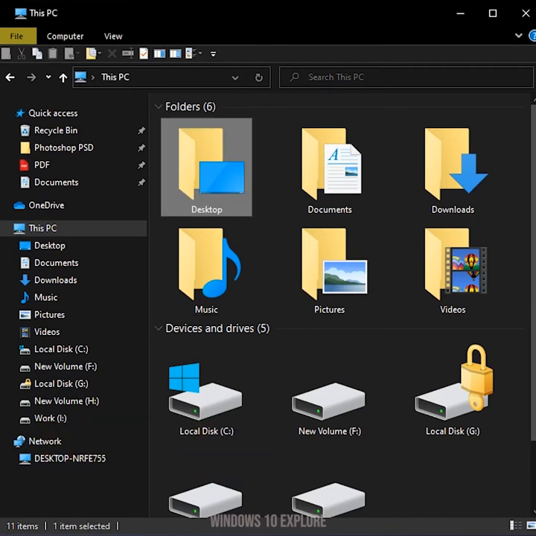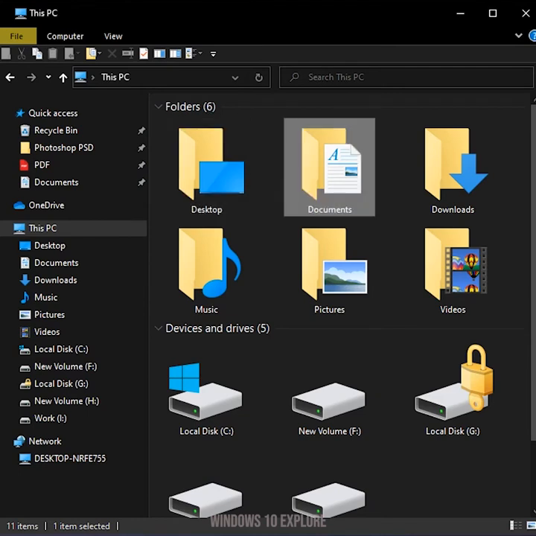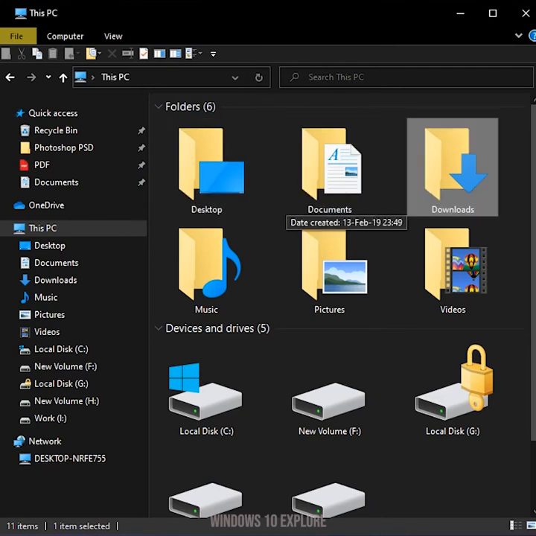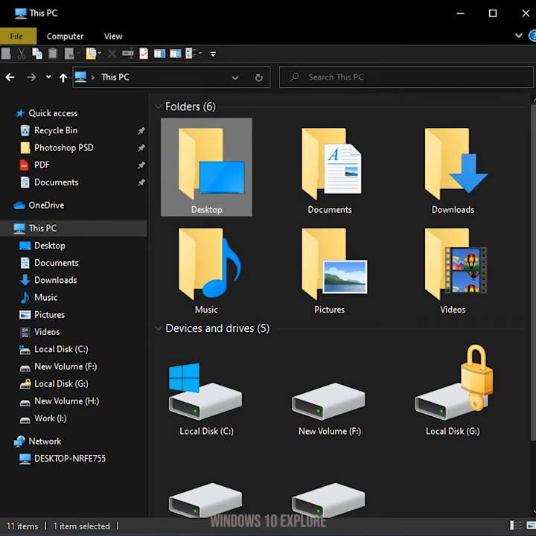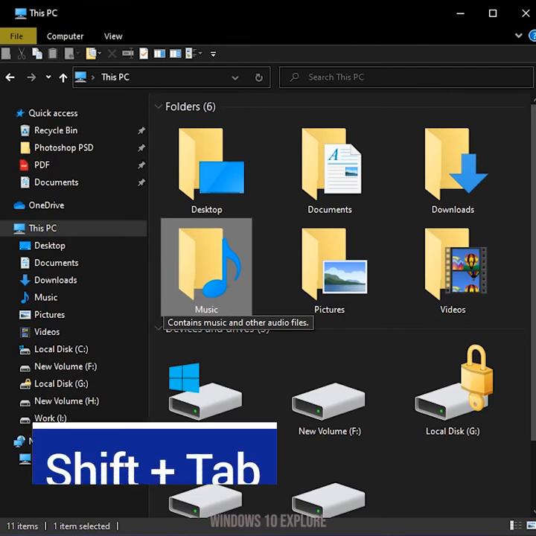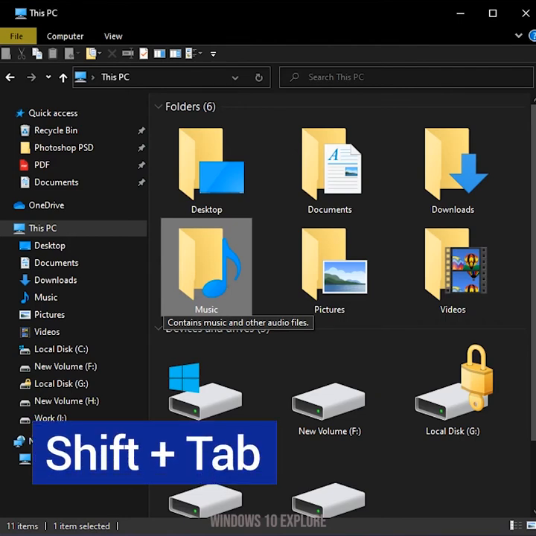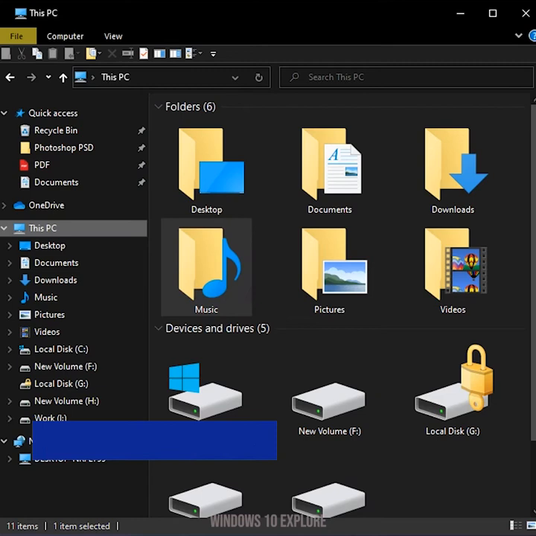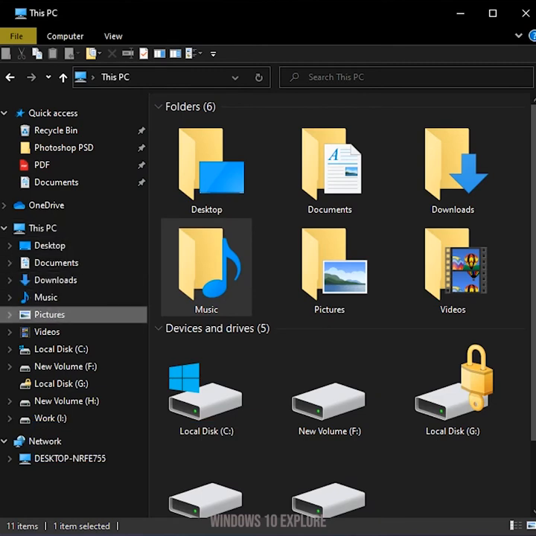After opening File Explorer, you can use left and right arrow keys to select the drives or folders in the File Explorer like this. From here, you can go to the navigation pane by using the Shift plus Tab shortcut. In the navigation pane, we can use up and down arrow keys to access the libraries. Here, I'm going to open this music library by pressing enter on this.